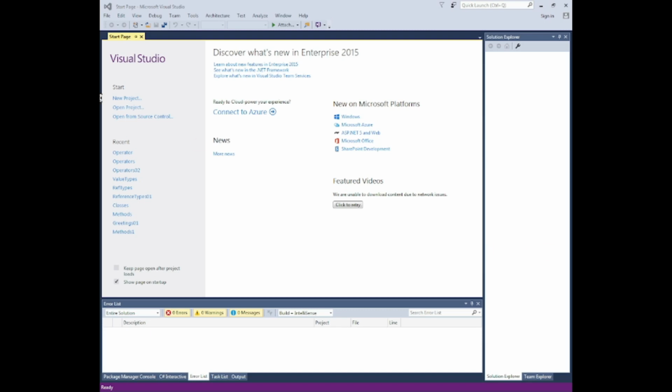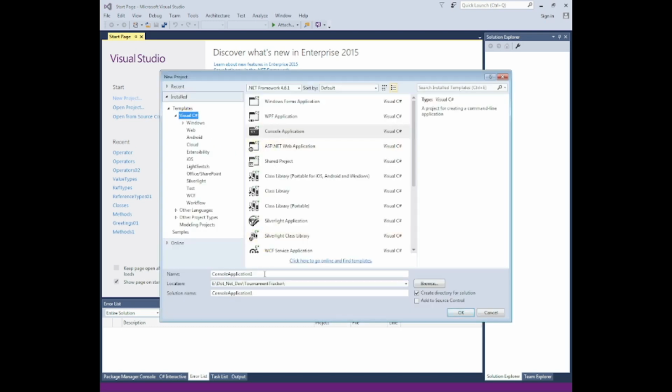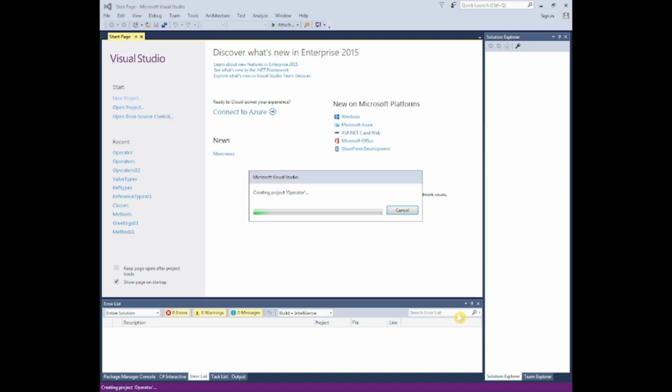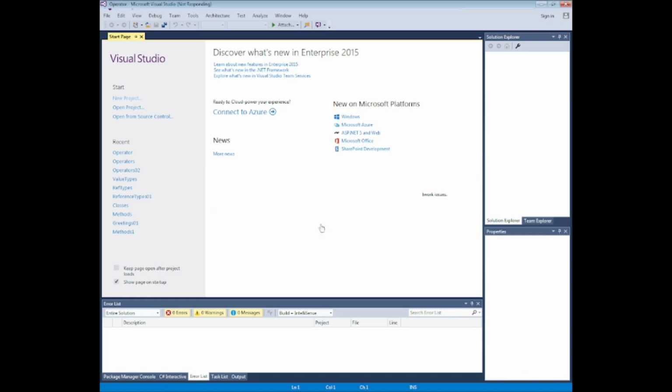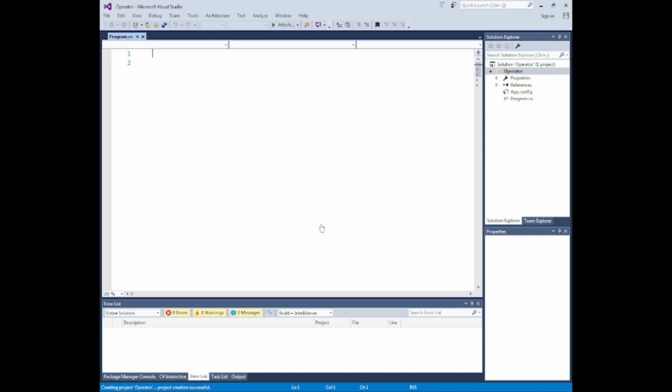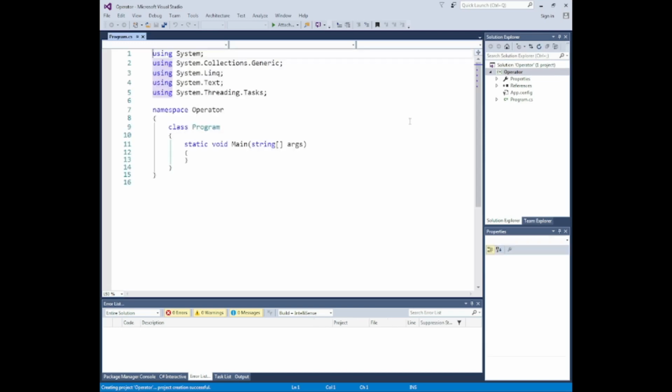Okay, so let's fire up Visual Studio and create a new project. This project is going to be another console app. We're going to name it Operator. I'll give Visual Studio a second or two just to create the skeleton of the application for us.